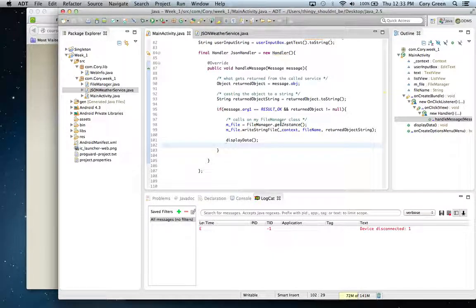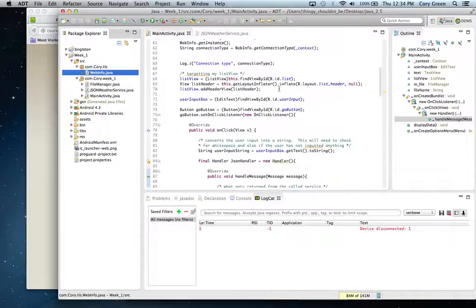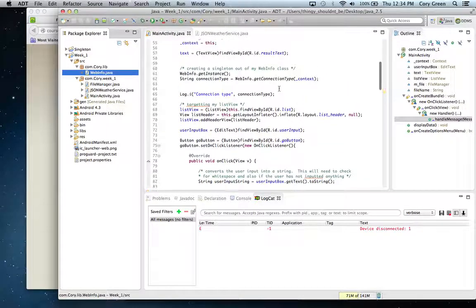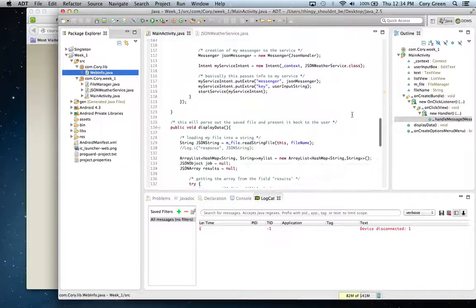So, and I'm guessing that can be considered a singleton class, since you get the instance and there's only one instantiation of it. And I also wanted to create one instance of my web info, so that's that right there. So I decided to create a singleton class out of that.